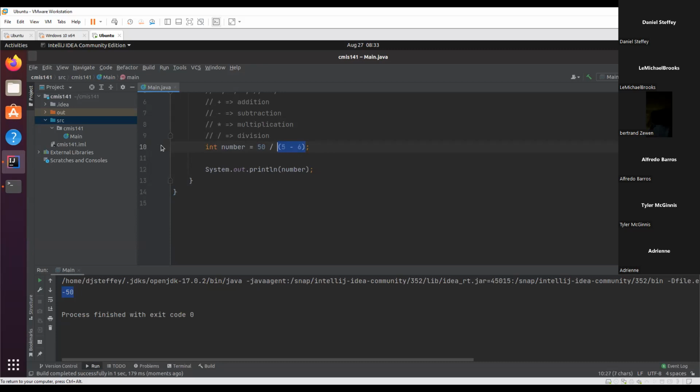But something key I want to point out to you here is, when we did the 50 divided by 5 and we ran it, actually, let's make the number smaller so it's easier to look at. When we do 10 divided by 2, it gives us a 5. And that's correct, right? 10 divided by 2 is 5. What if I do 10 divided by 3?